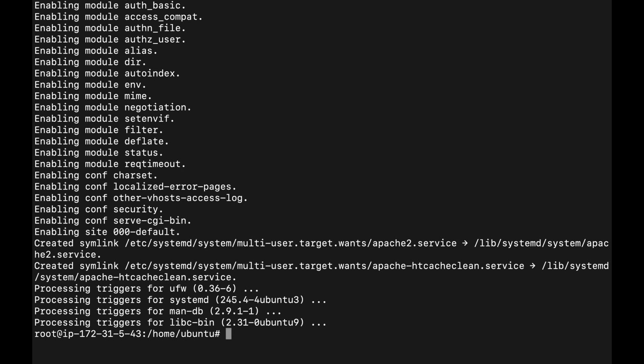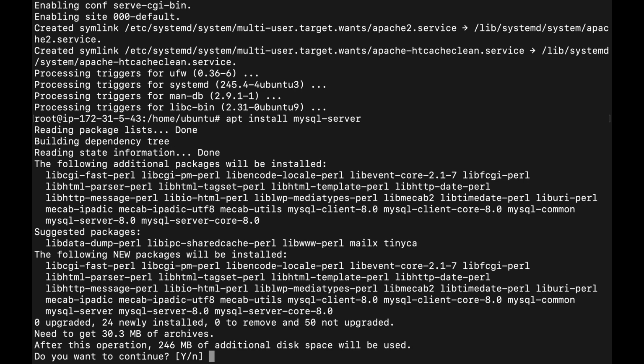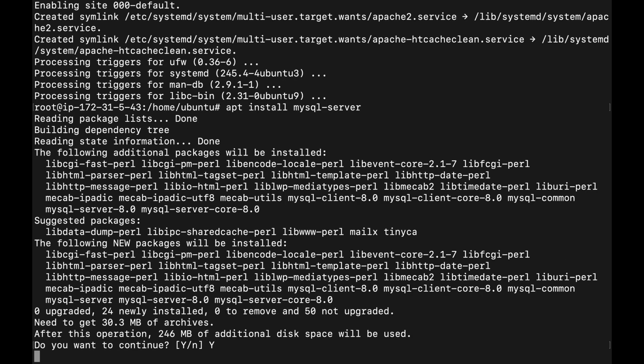Next we will install MySQL. For that the install command is apt install mysql-server, MySQL hyphen server.